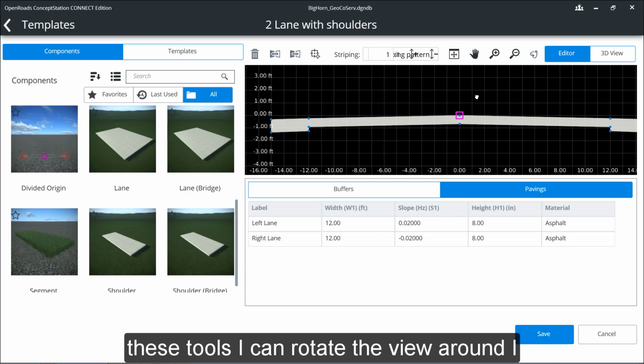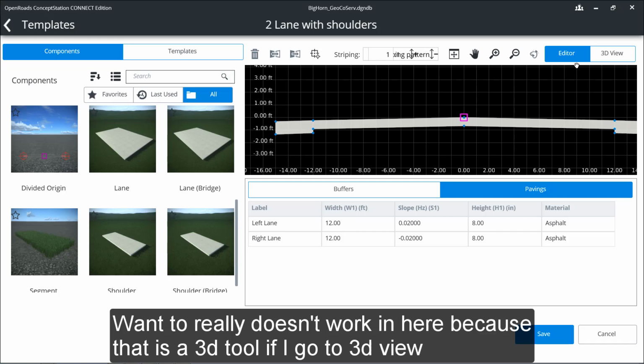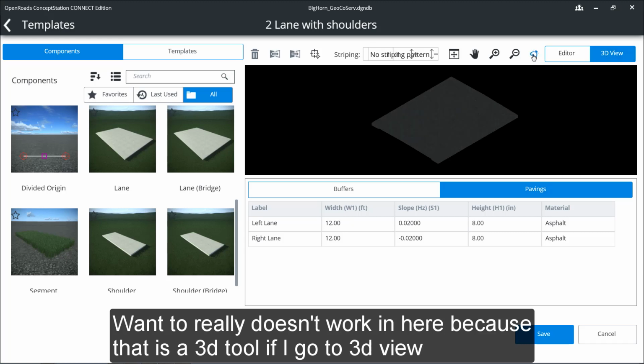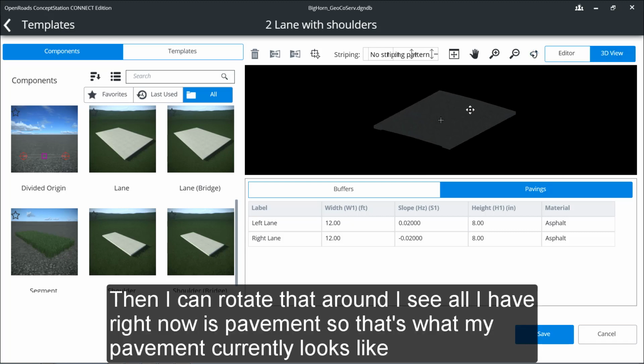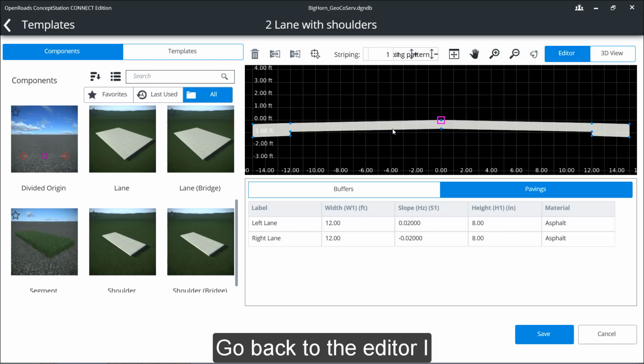I can rotate the view around if I want to. It really doesn't work in here because that is a 3D tool. So if I go to 3D view, then I can rotate that around. I can see all I have right now is pavement. So that's what my pavement currently looks like. Okay, go back to the editor.